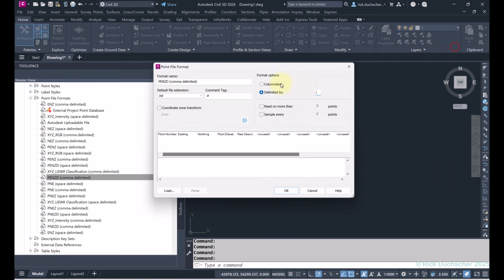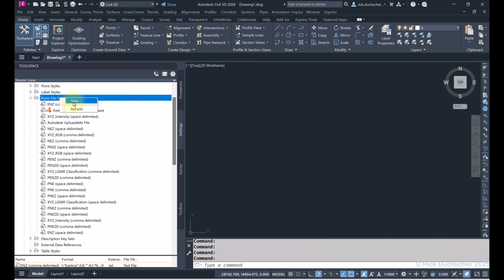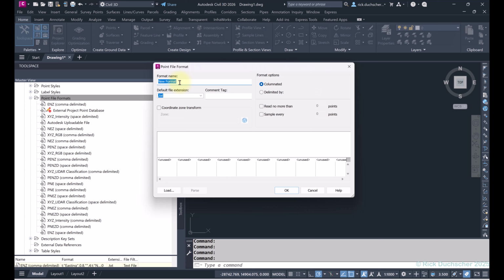If you don't see one in the list and you need to make a new one, or copy and make some edits to an existing format, you can go New by right-clicking on Point File Formats. In this case we're not using a database file, we're using just a standard point file, whether that's a text file or a CSV. I'm going to say OK, and then I can give it a new name and determine how it's going to be delimited, whether by a comma, a space, or whatever other delimitation you have in that file. Then I'm going to assign the columns.